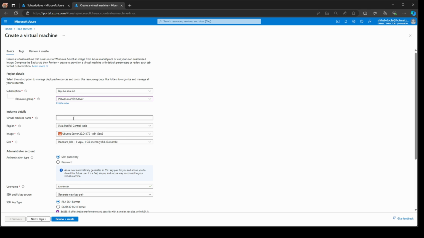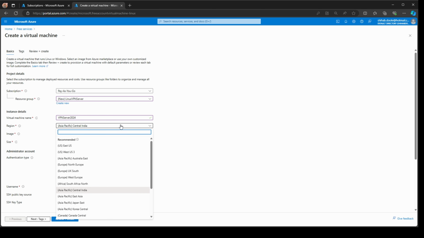Okay, now I'm going to put a name for this VPN server. I'm going to type VPN server 2024. Now in here, region. You can see I don't have many regions. I'm going to use West US 3, but whichever region you choose, that's the IP address you will get. That means I'm in the US, and if I connect to whatever region I choose, that's the IP address I'm getting.